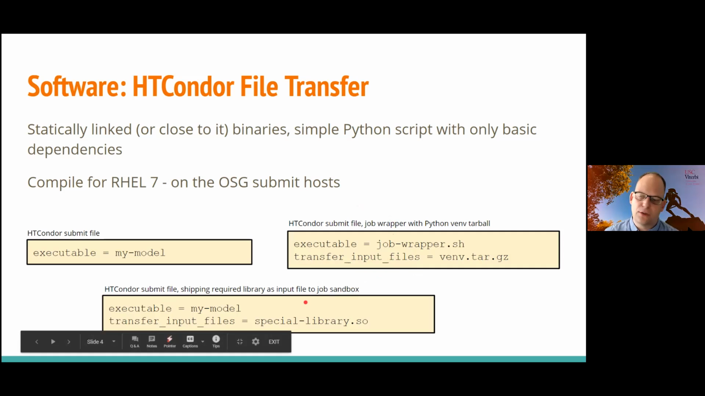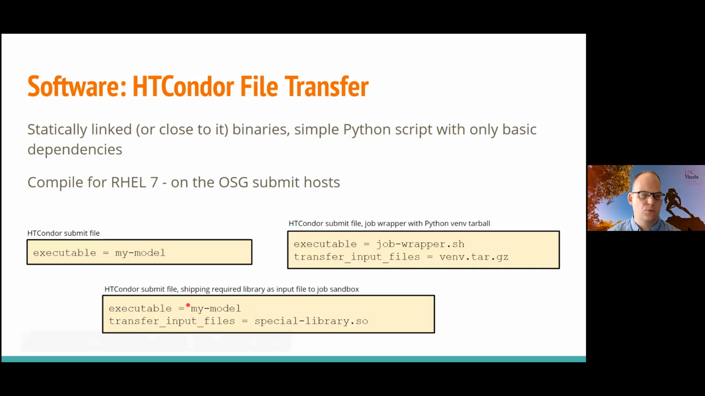You can also do this, for example, if you have a binary with maybe just one or two dynamic libraries. You can ship them with the job as well, and just tell the binary to find them in the current working directory, and that will work as well. So the advantage here is this is really simple to use. Number one thing to try.